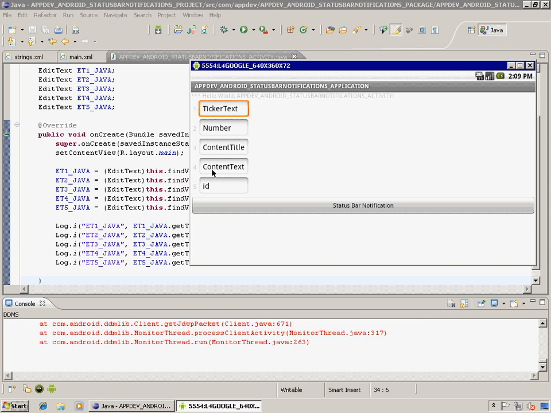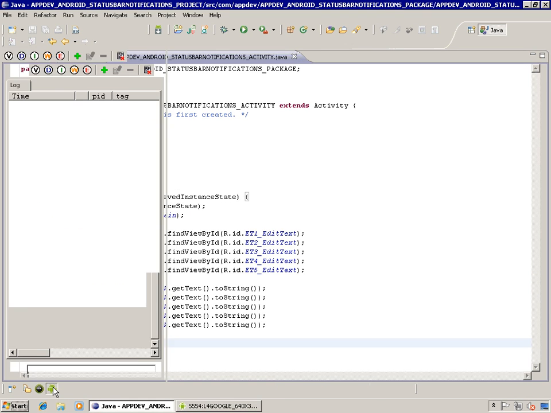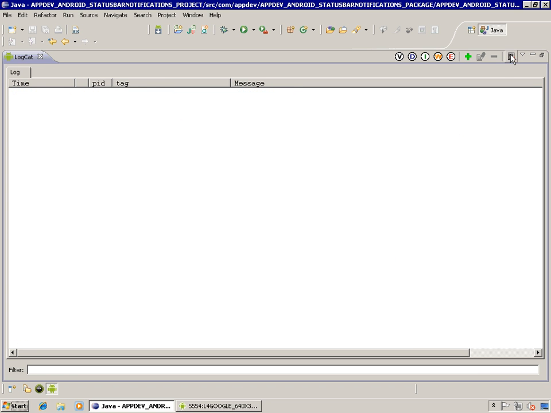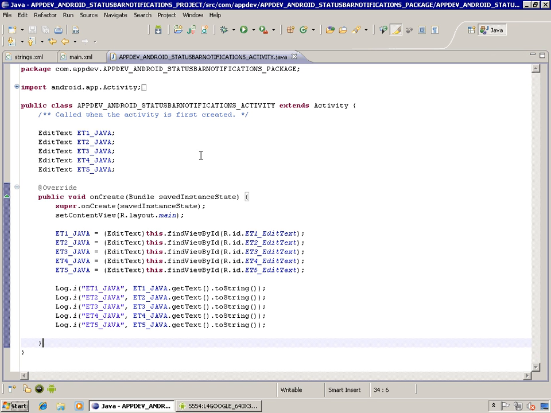So the application just started. We see the ticker text, number, content title, content text, ID inside of the EditText. We're not clicking a button yet, but we are going to go over to the log file. And at the very bottom, we want to look at these values here. So the Java side sees that the EditText 1, 2, 3, 4, 5 have the following content: ticker text, number, content title, content text, and the ID. So that actually looks good, and we can clear this so that next time it looks less populated.